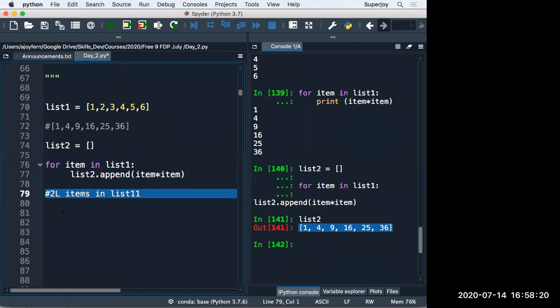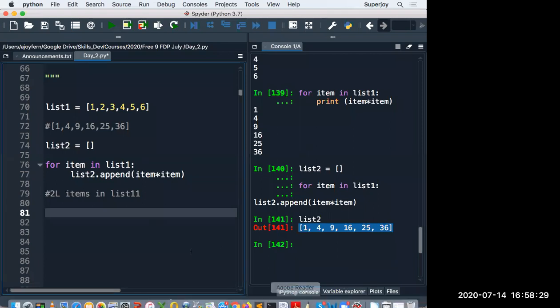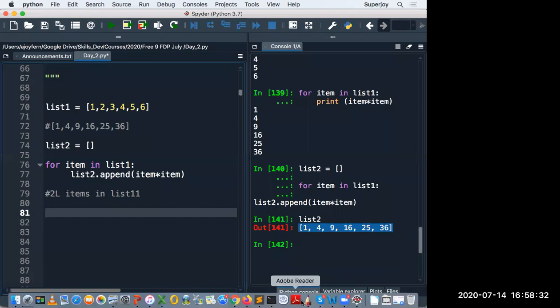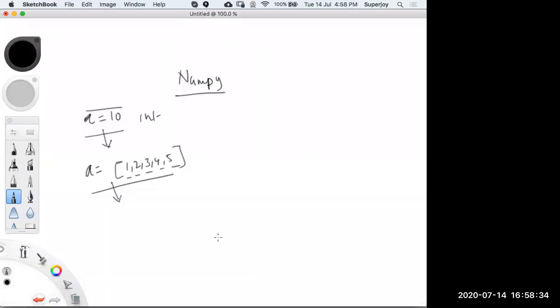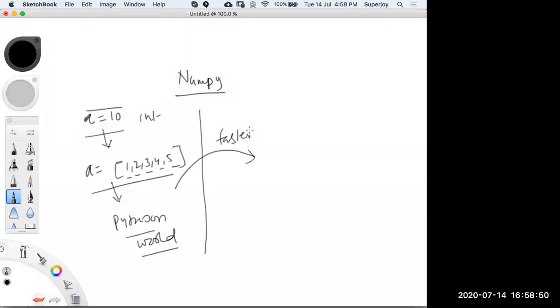So how to solve this problem? How to solve the problem of delay? Then I'm going to introduce a new library, guys. What does it mean? You will have to move away from the Python world if you want to perform faster operations on your data.